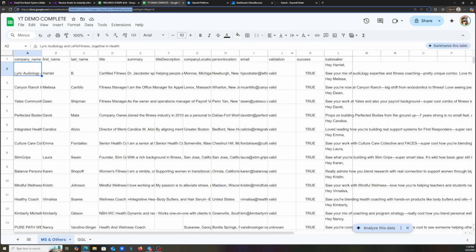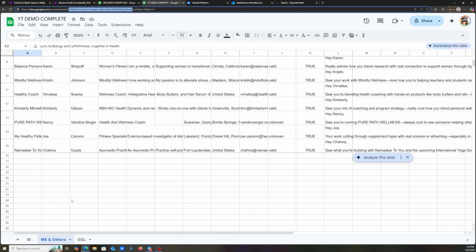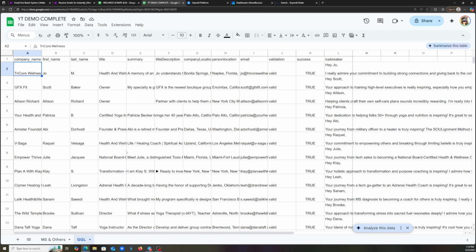So this we can input into Instantly AI if that's what you use, and then it'll add all here. So these are Microsoft and others. This is Google.